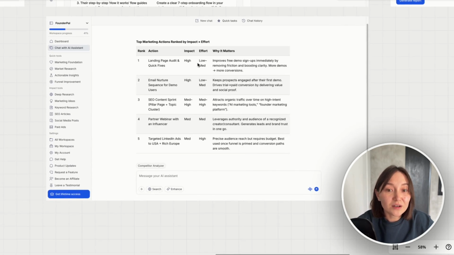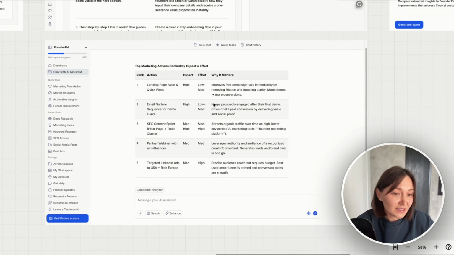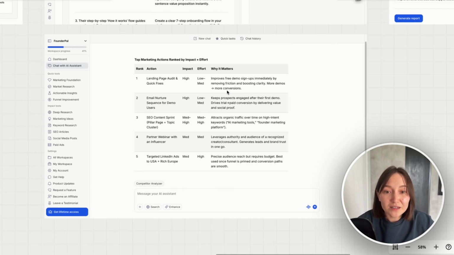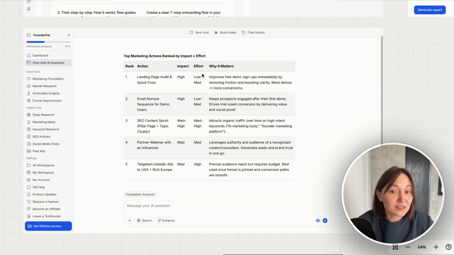And as a result, I got this table. It's not that big here because it's only one competitor. If I did more, the list would be, of course, longer, and I got it prioritized by impact and effort.